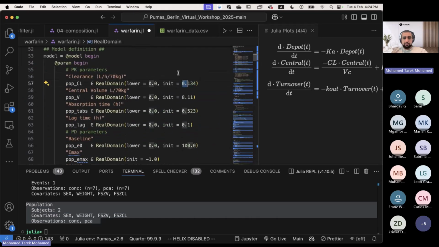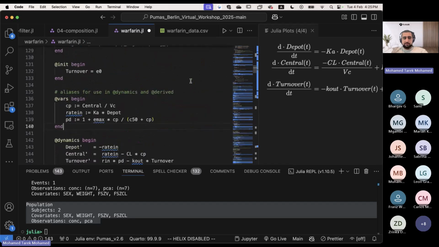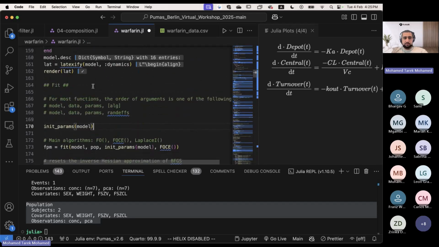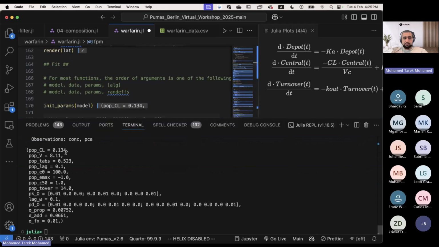And for some, even if you don't define it, it will just be taking the default value. So if it's a positive parameter, the default value will be 1, for example. But because we did define initial values, then these initial values will be stored in the model. And then when you call init params on the model, it will output these initial values for you. So if you go down here and call the init params function, it actually outputs all the initial values that we hard-coded directly into the model.